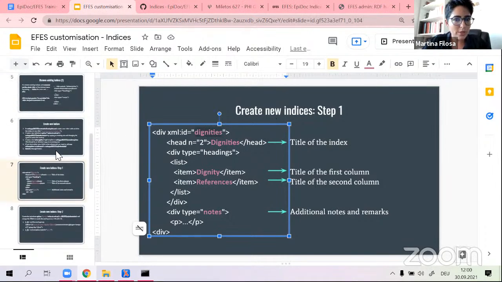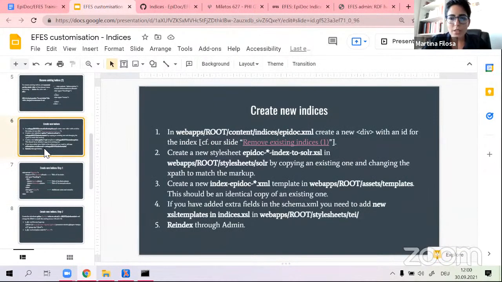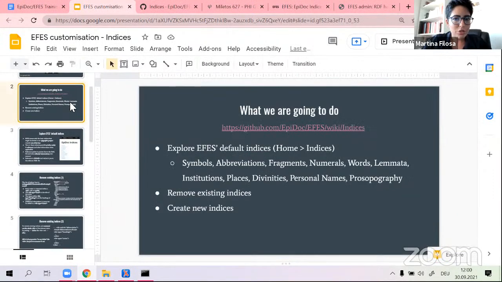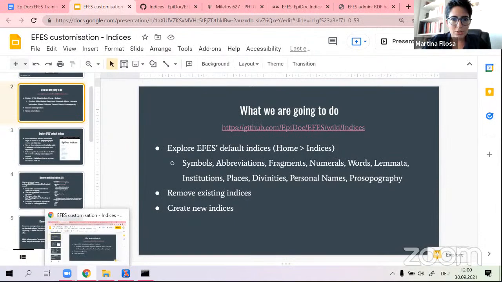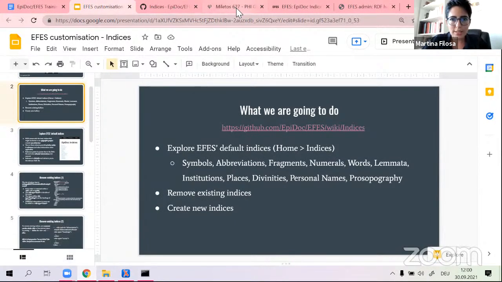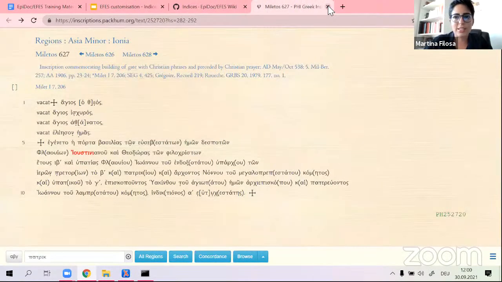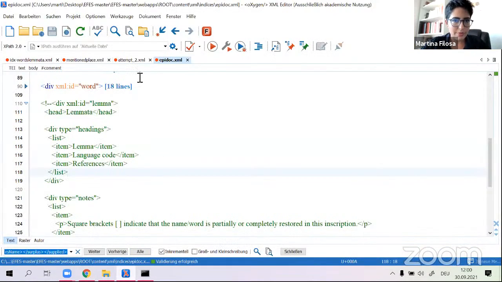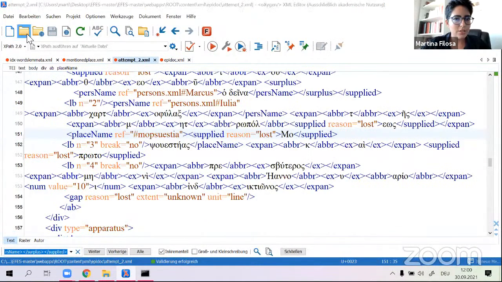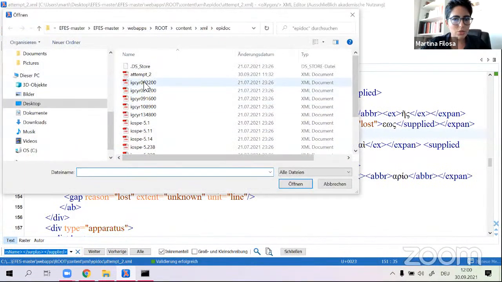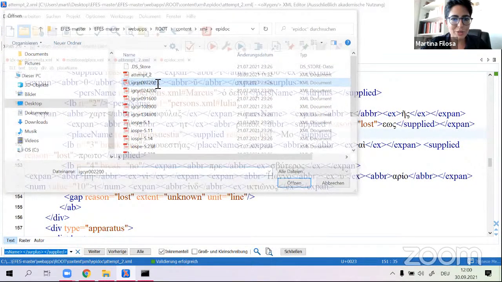Then what were we going to do? So first of all, we have to mark something up in order for us to index it, right? And we want to index, let's say, dignities. Since we already have it, let's do that. So let's go in order. First of all, let's take another inscription. Let's ruin another inscription.